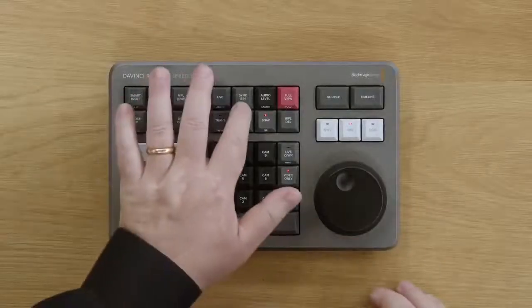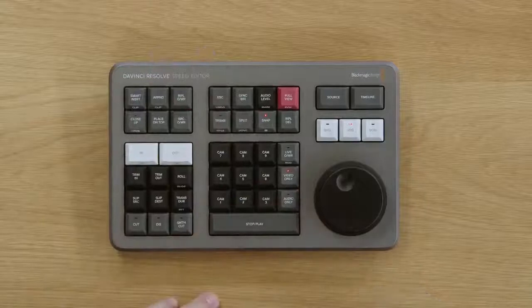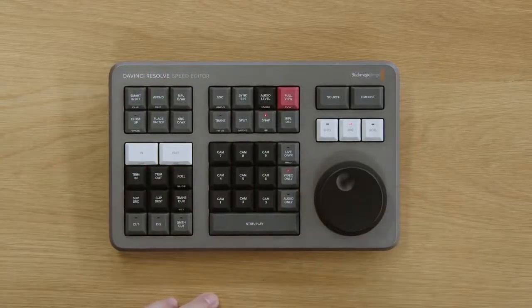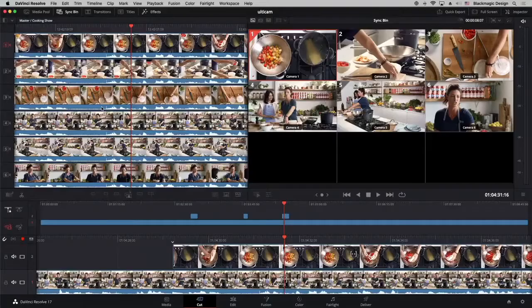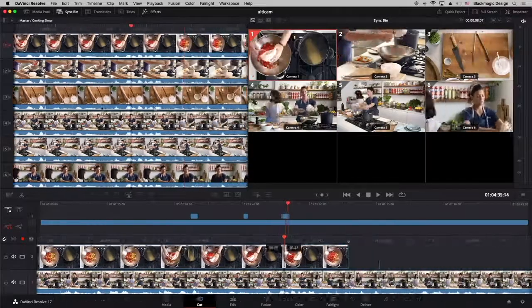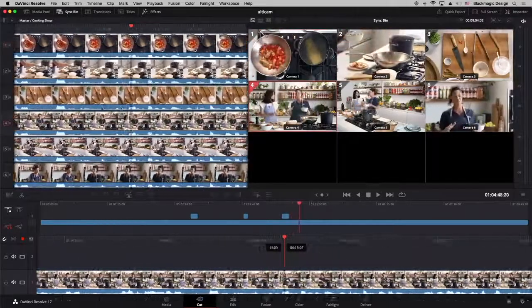So the button up here for the sync bin, if I press that, what it does is it goes off and gets all my synced angles that synchronize to this point in the timeline and shows you all those angles at the same time. So you can see them all there. And I've got 6 different angles. So as I scroll along the timeline, I've got a bunch of different views and I can work out what to do.